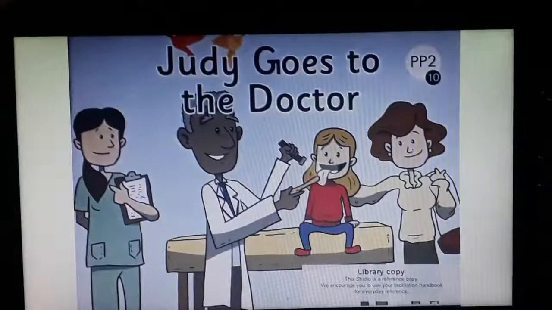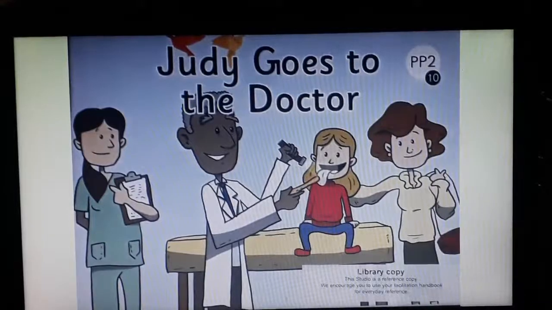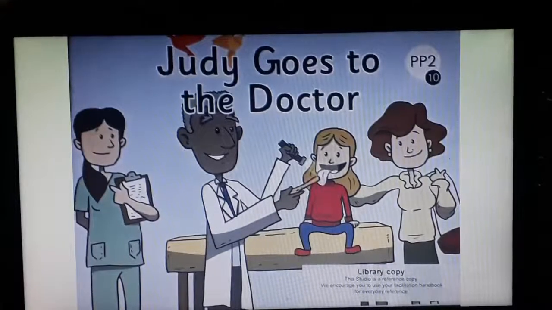Let's start. Children, today we are going to read story number 10, Judy Goes to the Doctor. Children, before we start reading, let me remind you a few ground rules of reading books. First of all, we are going to turn the page gently. And second thing, we are going to point out the words which we are reading. So everyone, are you ready to read with me?